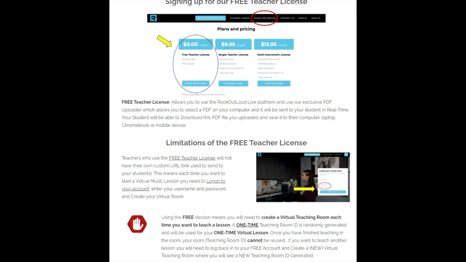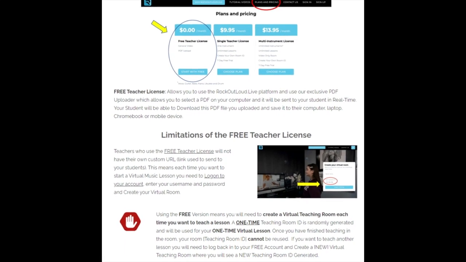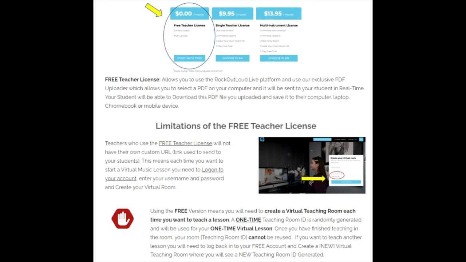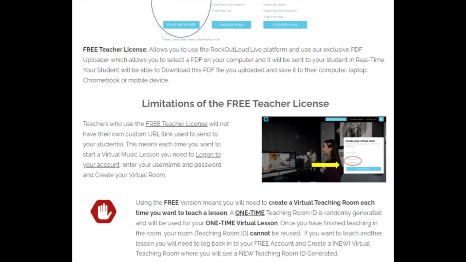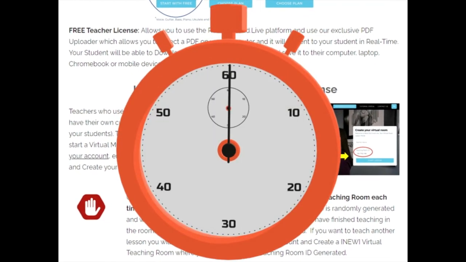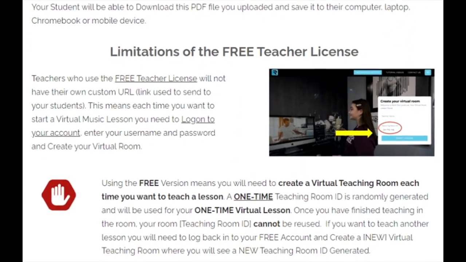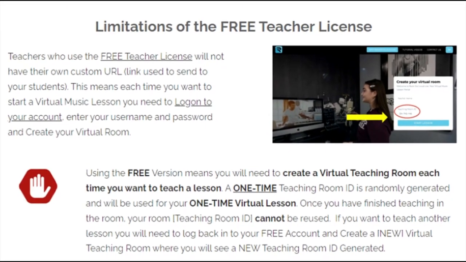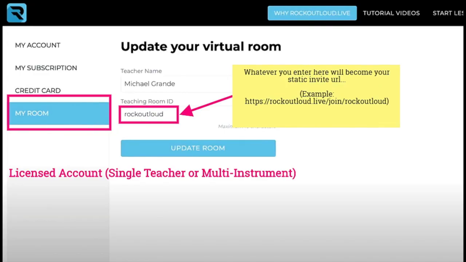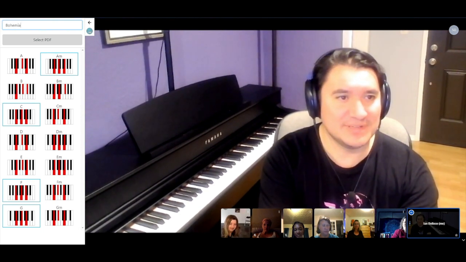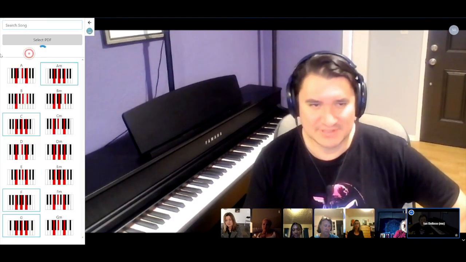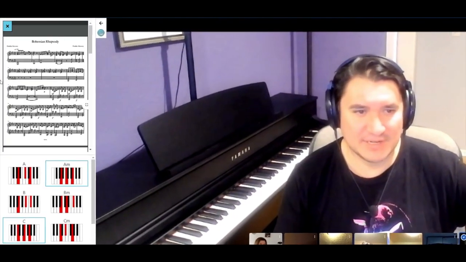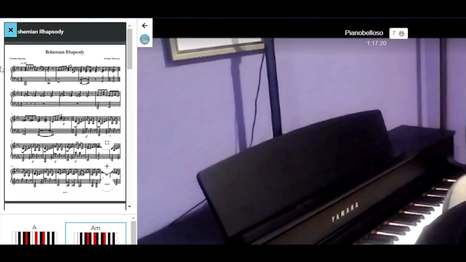Similar to Zoom, the free plan will allow teachers to experience most of the main features of the platform with some limitations. But that's where the similarity ends. Unlike Zoom, there are no limitations on the time or the amount of students that can be hosted on the free teacher license. Instead, the main differences between the free plan and the paid plans have to do with having a custom URL and access to the more advanced features in RockOutLoud.live, like the searchable song library and chord templates for different instruments. We'll be covering these features in more detail later.